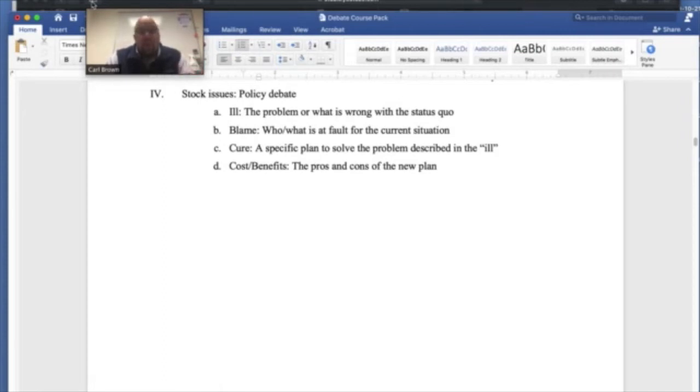The second stock issue there is blame, or who is at fault for that problem. The next is cure, or you might call that the solution, the plan, but it should be as specific as you can. A plan, step by step, to solve the problem described up in the ill, or the problem itself. And then last, you want to do a cost benefit analysis. So the pros and cons of the new plan, what things will look like once the plan is enacted and the problem or ill is taken care of.